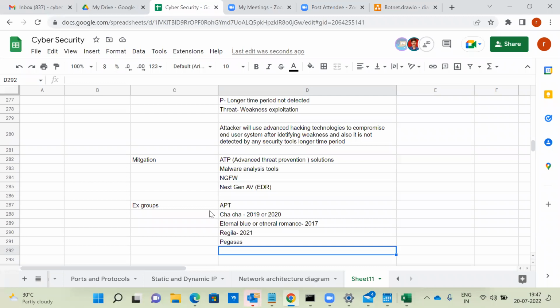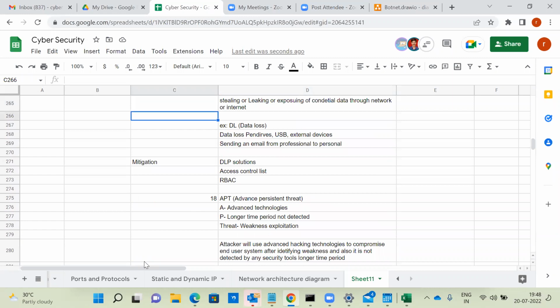Normally, they will try not to be identified for a longer time period. So that is about a couple of hacking groups. Next we can discuss well-known attacks. If any additional things are there, we can discuss later.